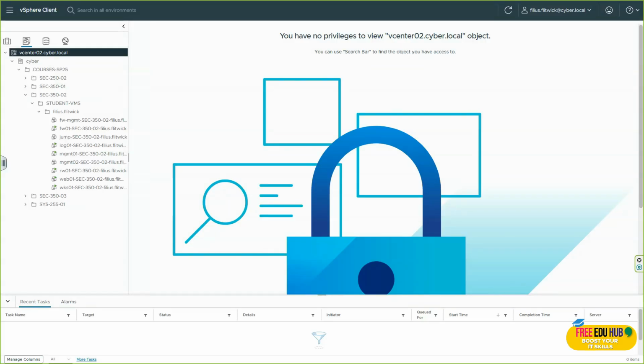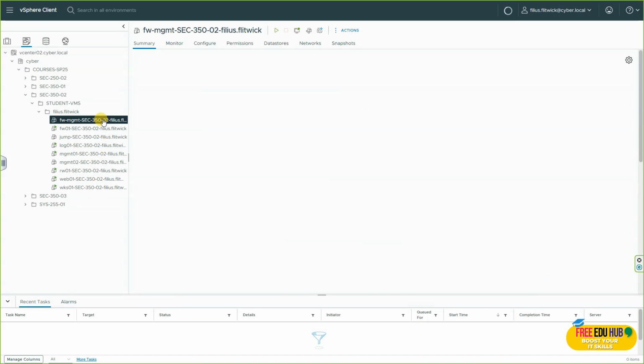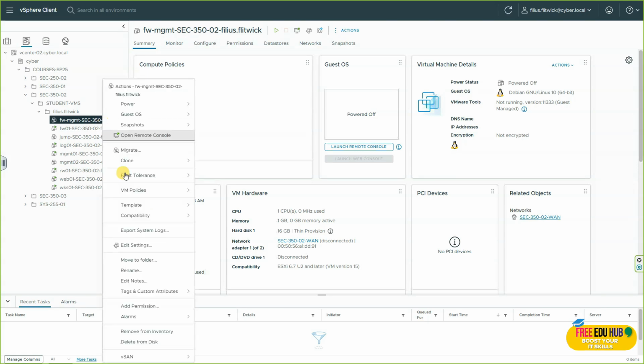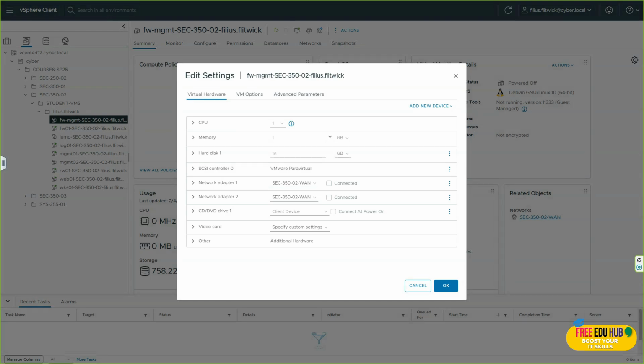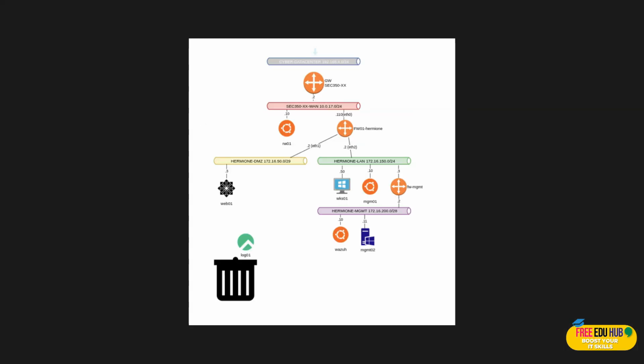So now we'll configure our firewall management, and you can see that firewall management has been added over here. Now before we start, just make sure that you are making the necessary changes to its network interfaces. As you can see, I have changed both adapters to my LAN and management over here. If you remember the diagram, this firewall management is sitting in between the LAN and management. So we need to configure the communication between these two different segments. That's why we are selecting two different interfaces for that.